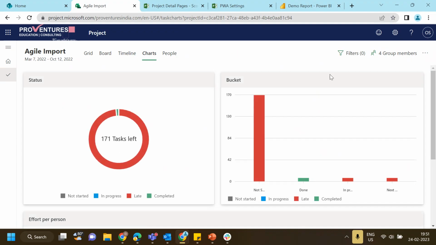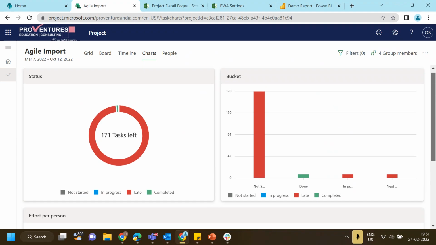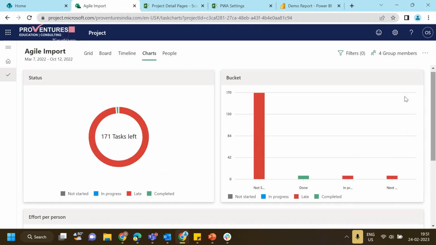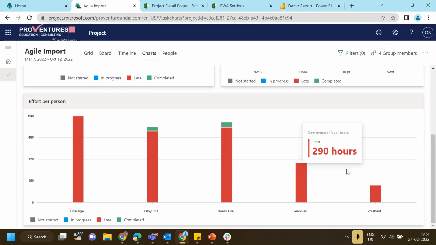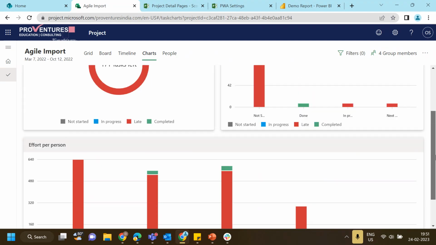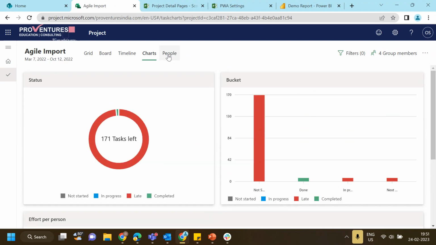And then we have different charts. Okay, so what is the status? How many tasks are still left? What is the bucket level? Which are not started? So 167 tasks are not started, 2 are completed, 2 are late, and 2 are coming up. And the effort per person, that also it will show here. So this is for an individual project. This is not combined together for all the projects. So only for this particular project that it will show.